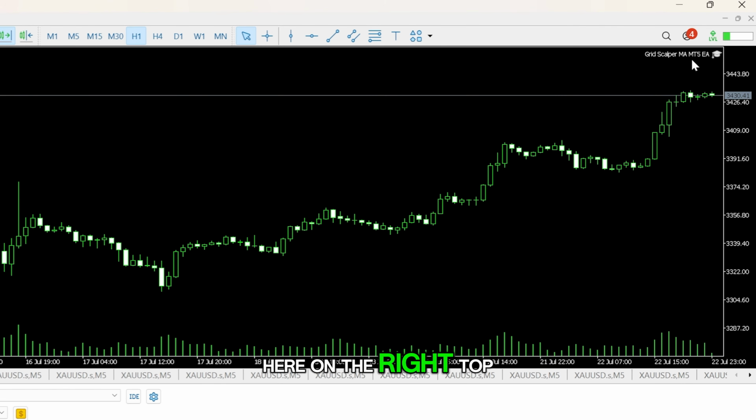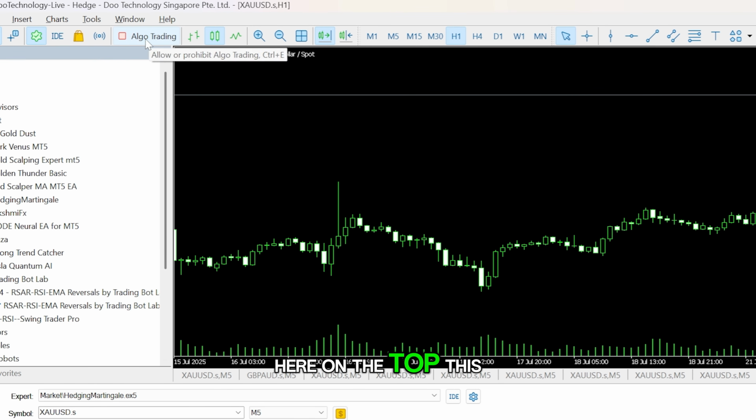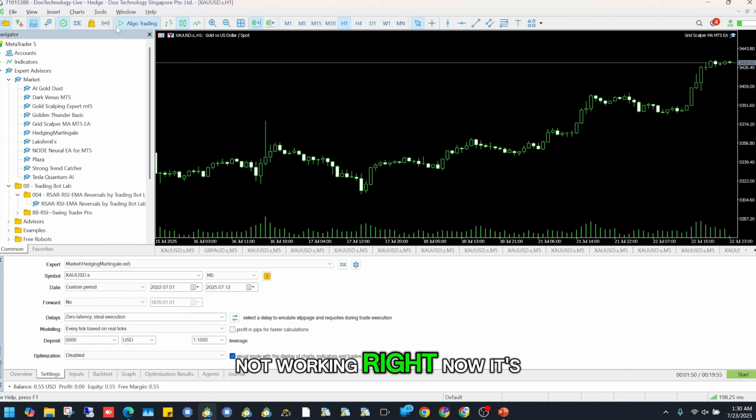Here on the right top corner you see this cap and the bot name. This is in the MT5 platform. You will see this is a gray cap. This means the bot is not working. Here on the top, this sign displays the current situation of a bot, whether the robot is working or not. So right now it is paused, which means the robot is not working. Right now it's a playing button. Yes, the robot is working.